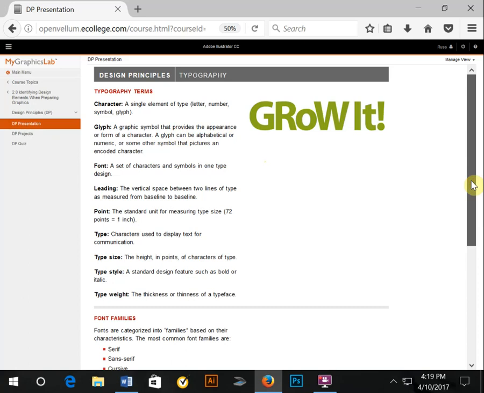Now, in terms of typography, that's really a lecture unto itself. But suffice to say that there's a character, such as this O here, and you have a font, which is an entire set of characters and all the symbols that go along with it. The exclamation mark, you name it, the period, everything goes along with that. Leading is the space from baseline to baseline. In other words, here to the next line. Points are the measure of type.